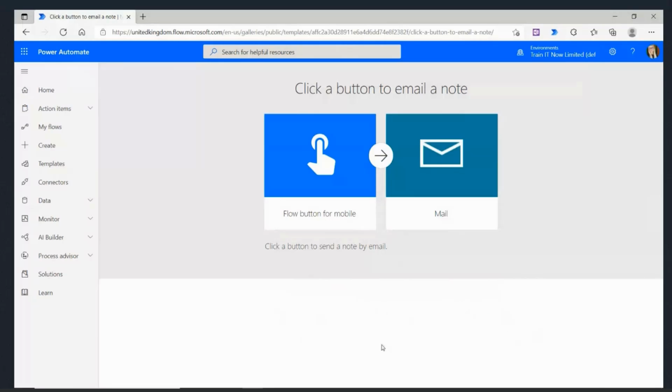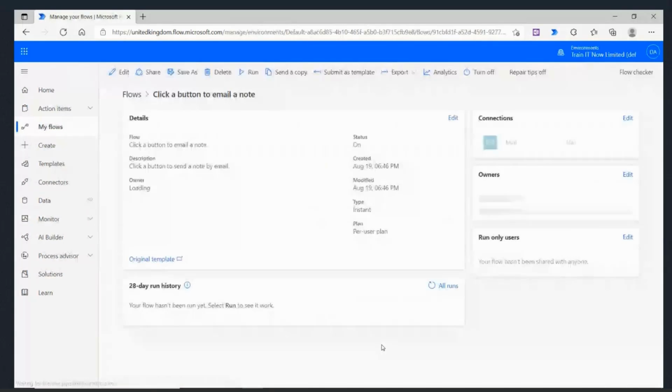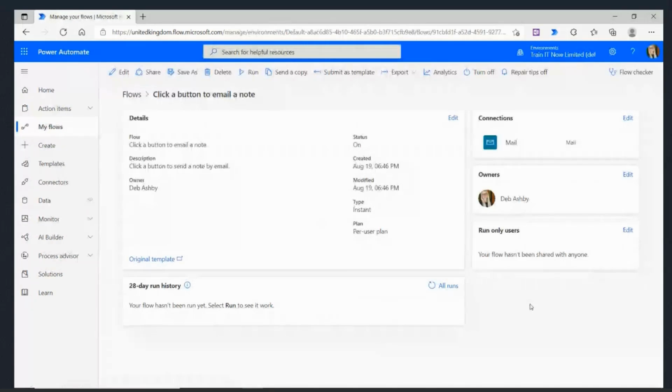I'm going to click Create Flow. And this takes me into the details for this flow. So you can see at the top here, the name, it says click a button to email a note. I then have the description. I'm the owner. The status is on, and then I get some information about when this flow was created, modified. The type is instant. I can see the connections that I need to make this flow run, and it's just mail. And if I've shared this flow with anyone, I would see that listed underneath here.